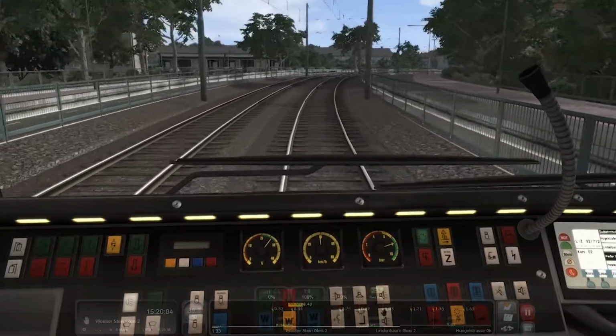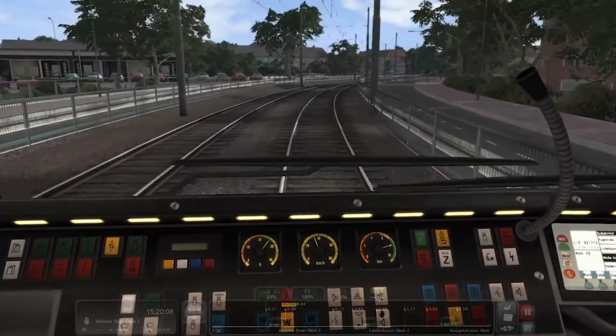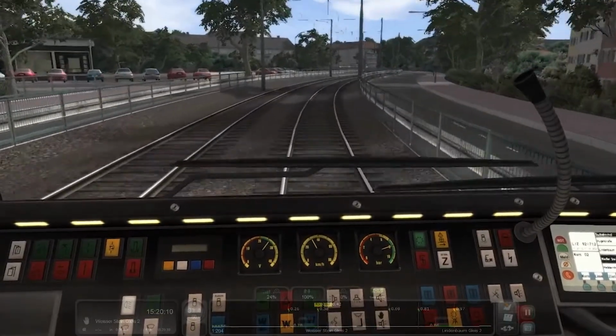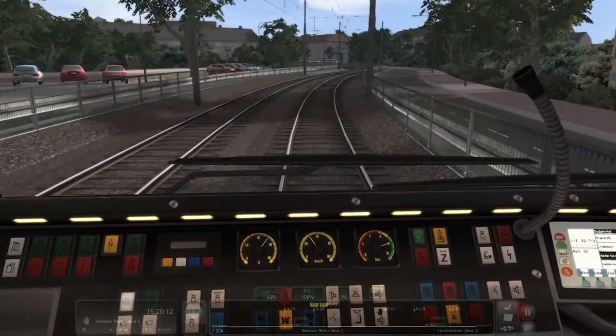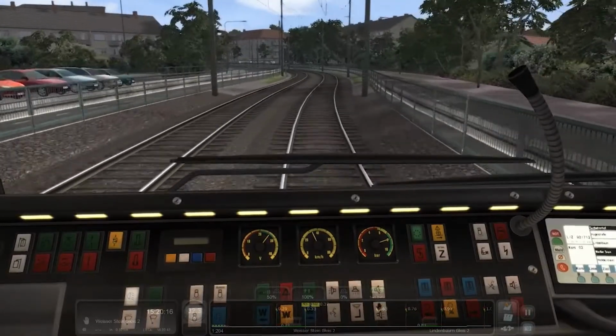Nächste Station, Weißer Stein. Umsteigemöglichkeit zur S-Bahn-Linie S6 sowie zu den Buslinien 63, 66 und 69. Ausstieg in Fahrtrichtung rechts.